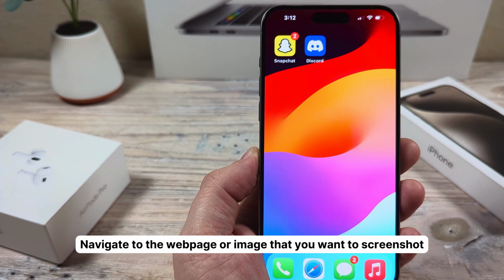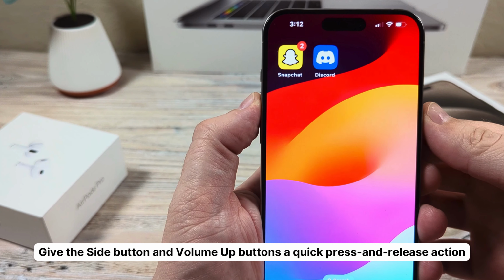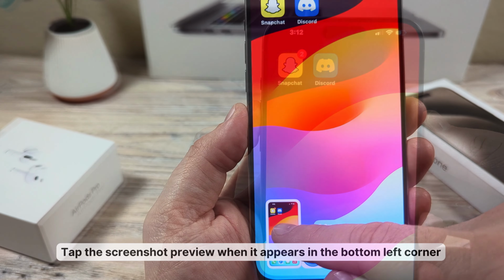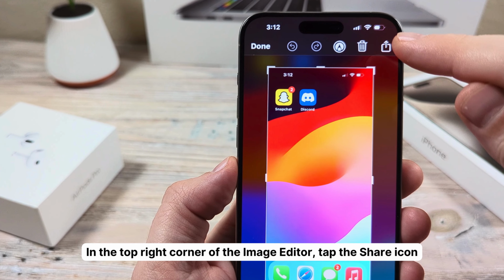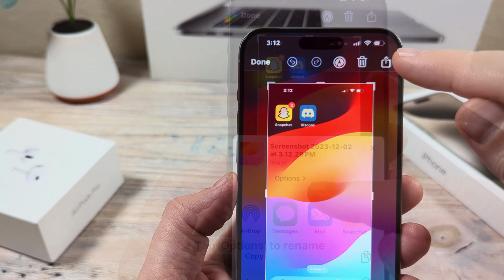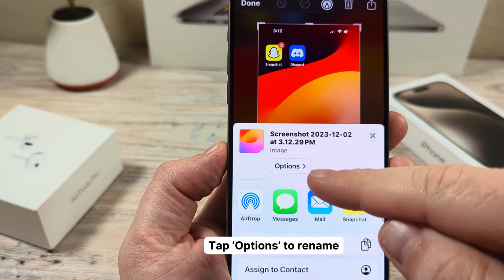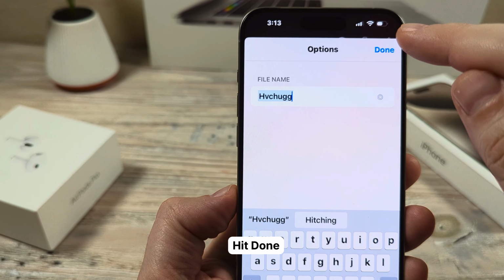First, navigate to the web page or image you want to screenshot. Quickly press and release the side button and volume up button. Then tap the screenshot preview that pops up in the bottom left corner. In the top right corner of the image editor, you'll see the share icon. Tap that. Now, under the name of the screenshot, you'll see the option to rename. Tap on that, enter a new name, and then hit done.